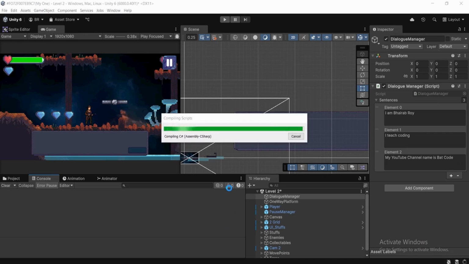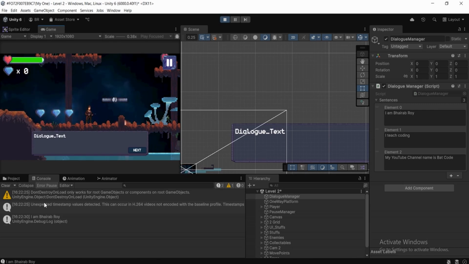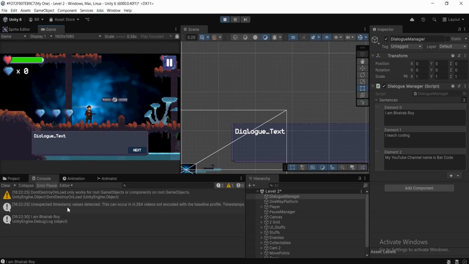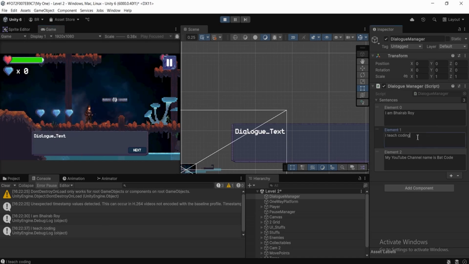So as soon as we click the right mouse button, we will be able to notice those sentences just extract one by one. And we have a bunch of sentences we can see underneath our sentences array. If I go ahead and right click, we can see that 'I am Vairaproy' pops up inside my console tab. And if I right click one more time, the next sentence pops up, which is 'I teach coding'.